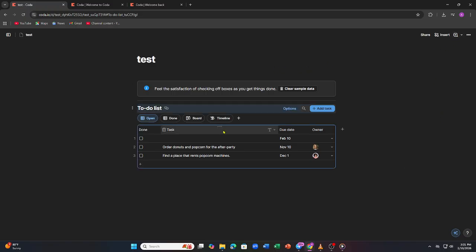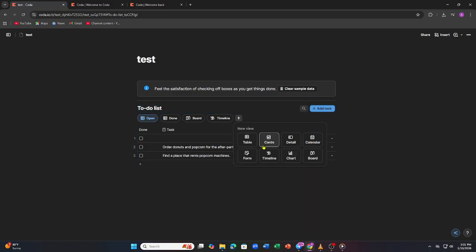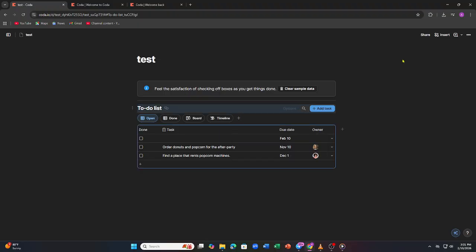Now, link tables if needed. Track dependencies between projects and subtasks. This keeps progress clear. Finally, share and collaborate.